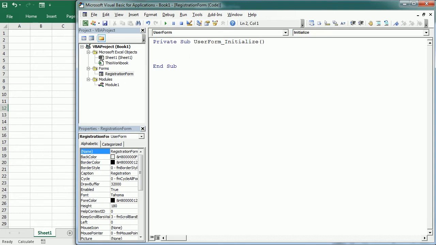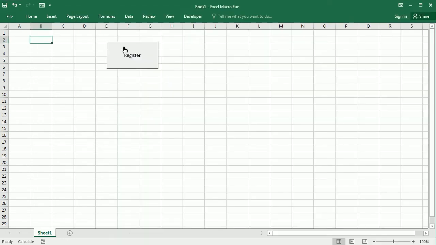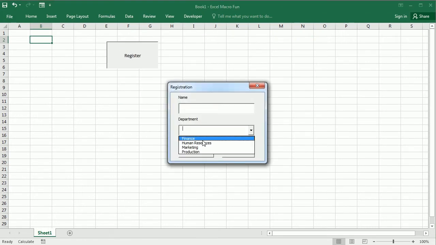So for department box dot list equals an array with, for example, we're going to have finance, human resources, marketing, and production. Let's show now the user form and see how that looks like. So now the user can enter the name and select a department from the list.